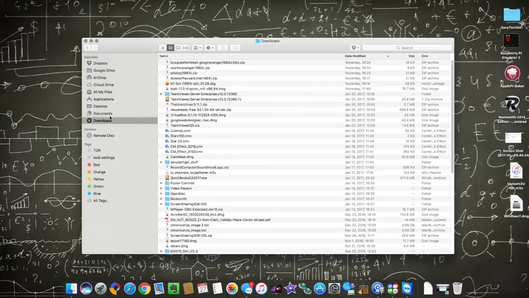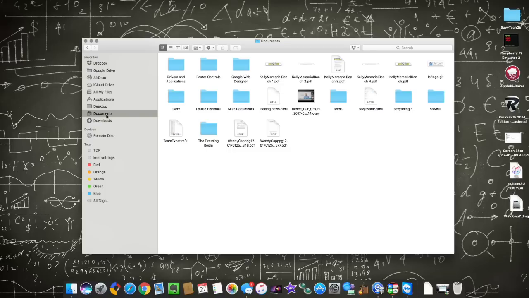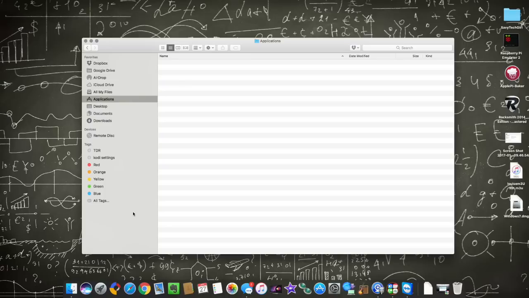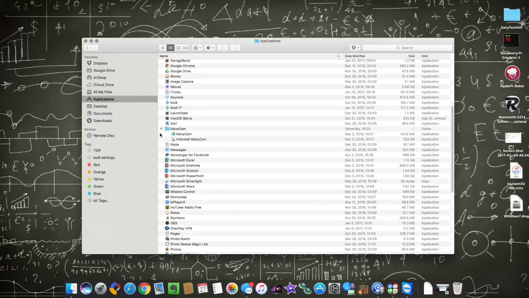I've got a Downloads area, I've got a Documents area, okay, and you can see that, like I say, on the left hand side we have the drives and the applications and the documents folder, and on the right hand side it shows us all of the programs, everything that's installed, all our documents and everything.